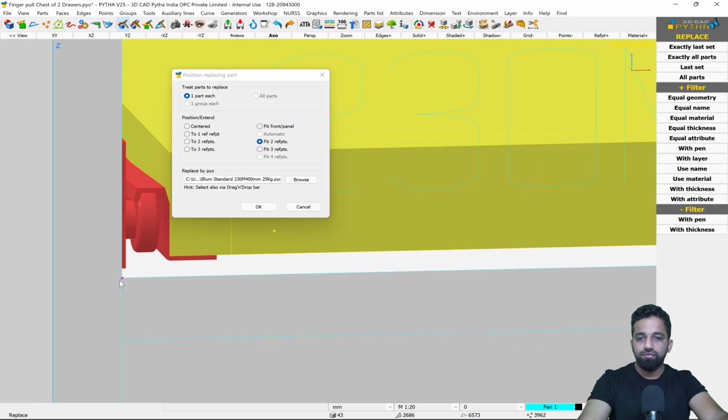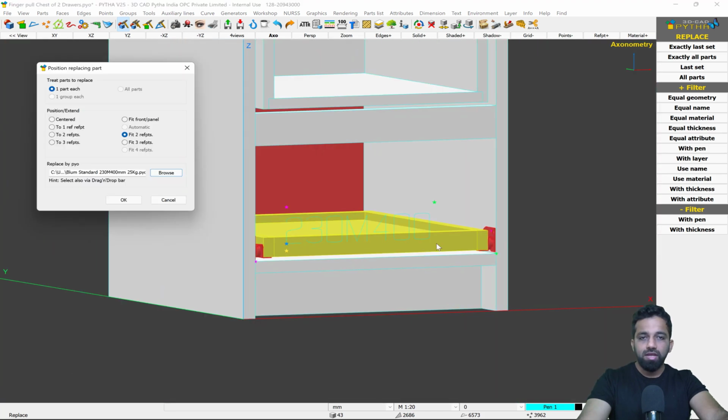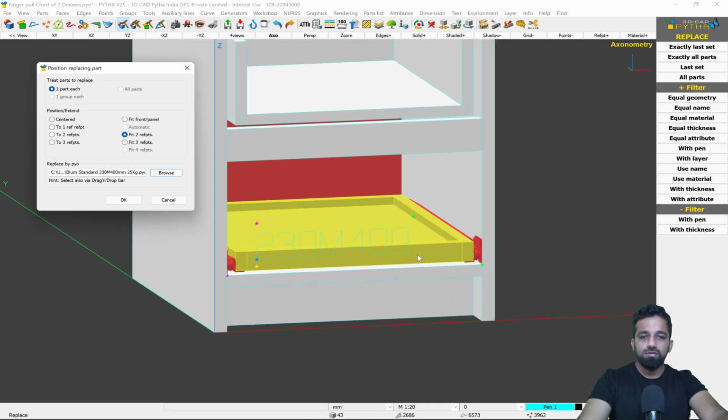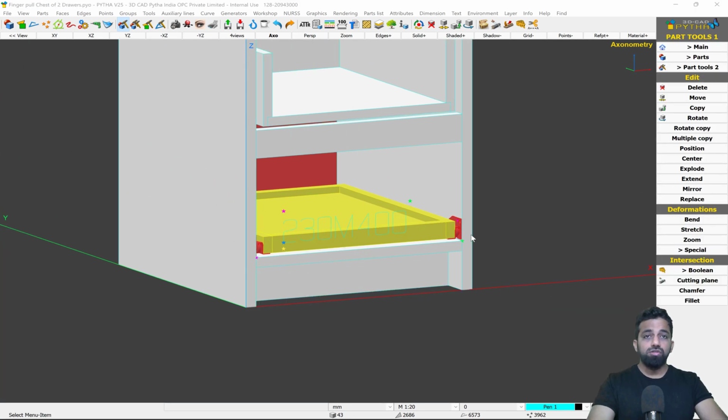So this was our first reference, this is our second reference, and there is no third reference needed to replace this box because the library was made in that way. So I confirm it with my OK button. Now this is not the drawer box construction we were looking for.